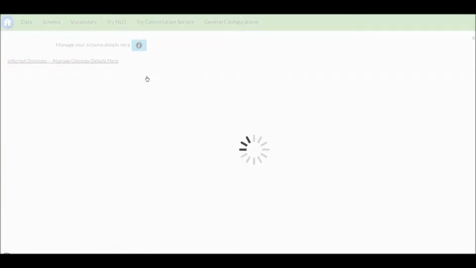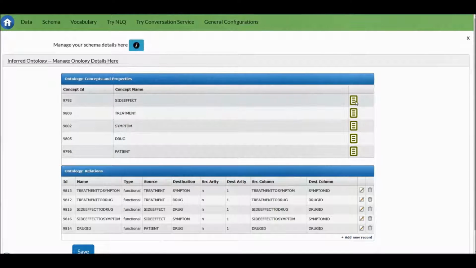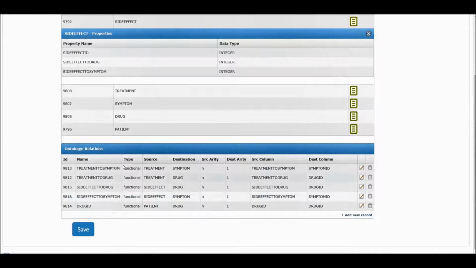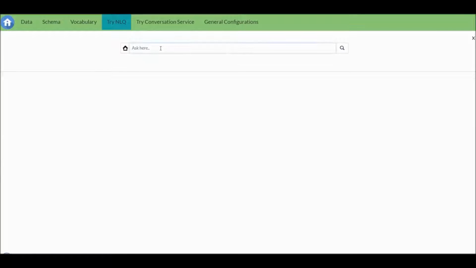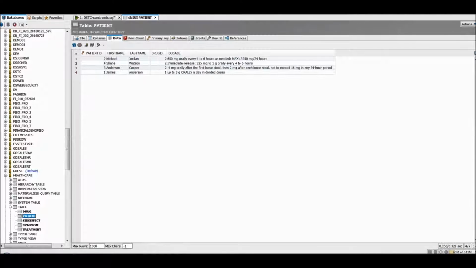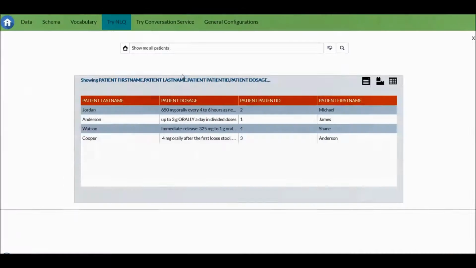Now Finesse has inferred the ontology, which includes figuring out the concepts in the database like side effect, treatment, symptom, and also the properties for each concept, and all the relationships between the concepts. So now that we have saved the project, let's try some toy query like show me all patient. I'll show you a snapshot of the patient table in the actual database. It looks something like this. It has the first name, last name, dosage and drug ID, and Finesse also fetches us the same snapshot.